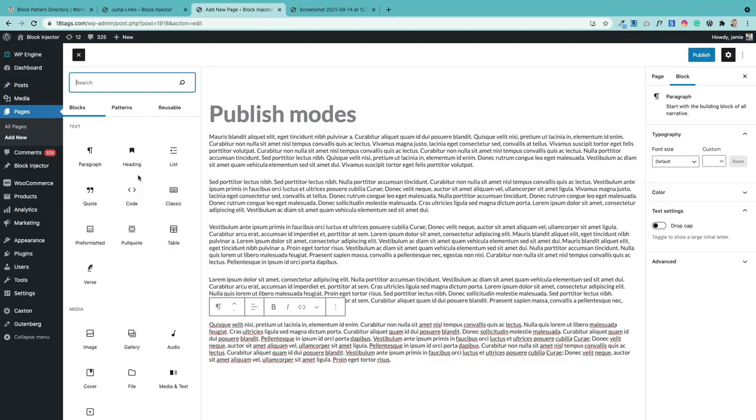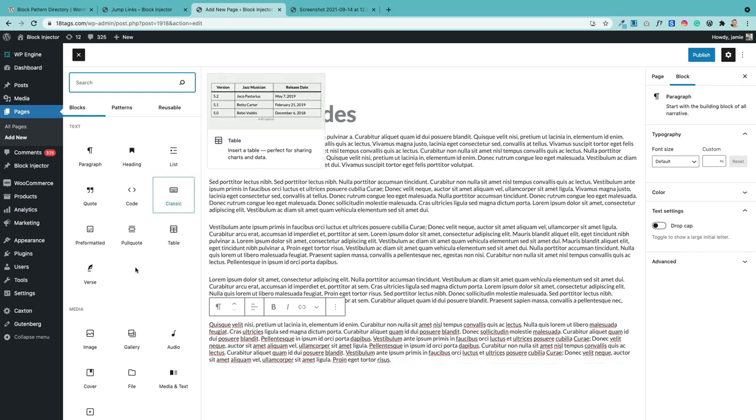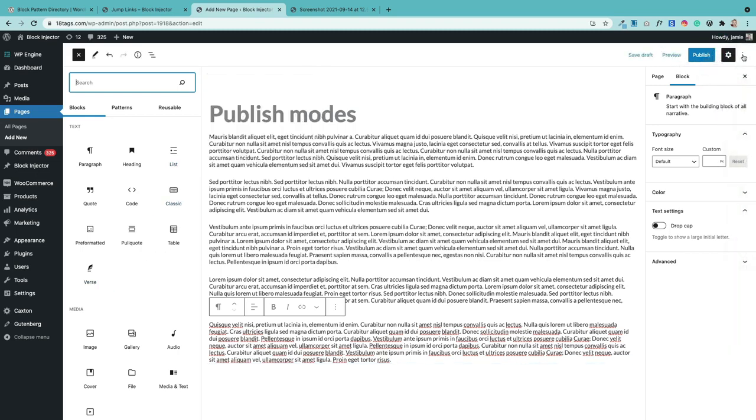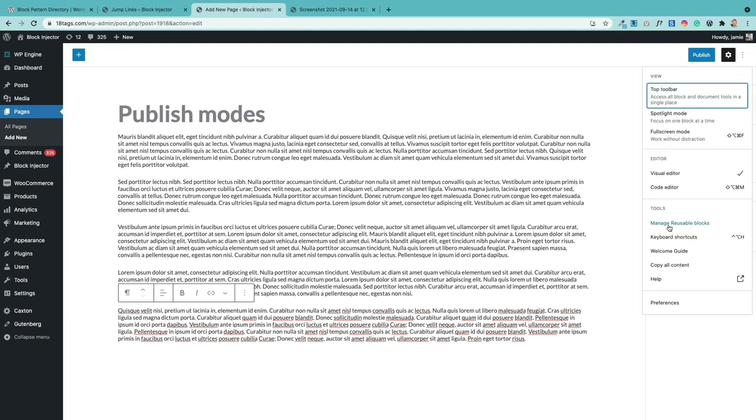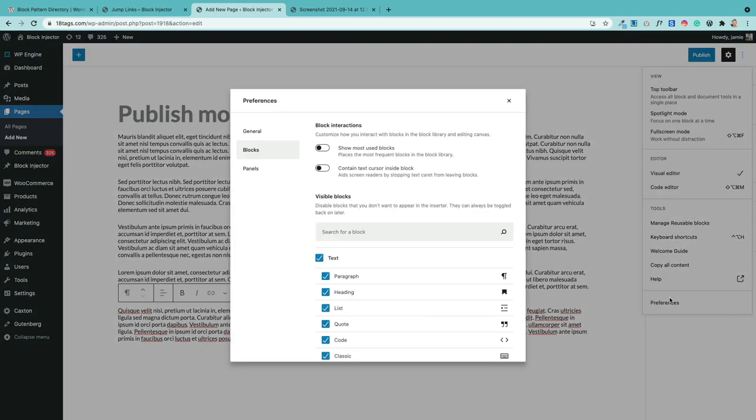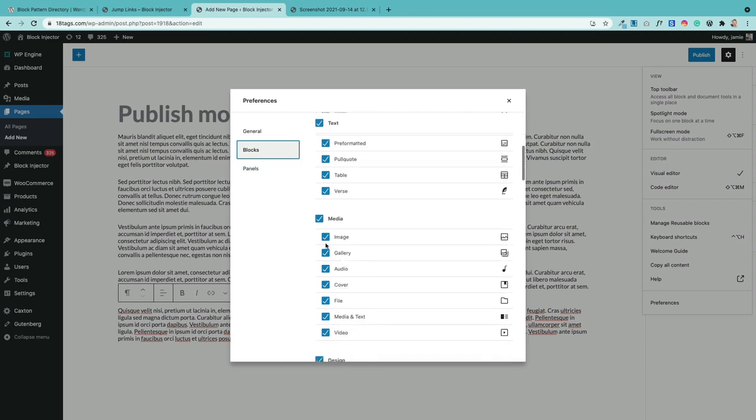It's also possible to hide certain blocks within your block library, blocks that maybe you don't use. To do that, click on the three dots in the top right, click on Preferences, then click on Blocks, and here you can turn off any blocks that you don't want to show in the block library.